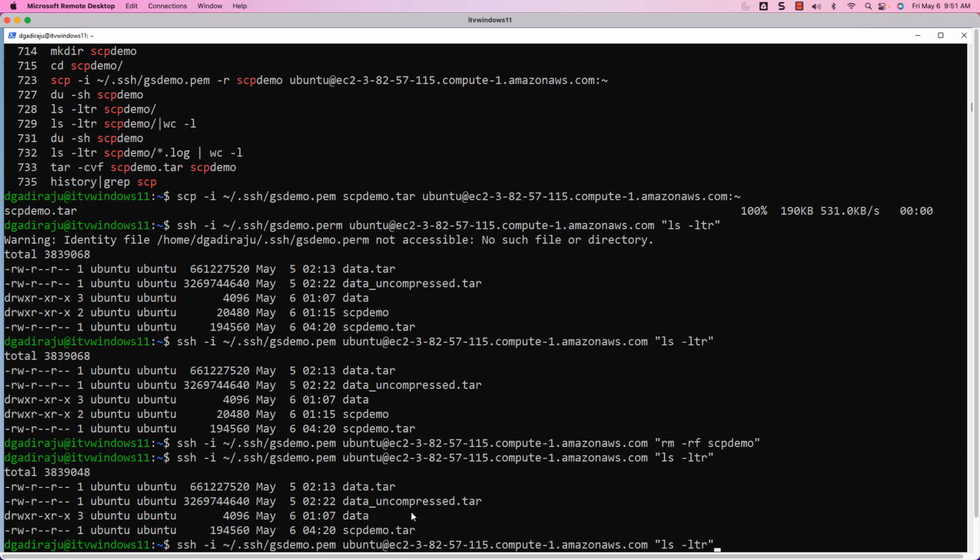Now you should be able to untar by saying tar, then xvf. As this is not a compressed tarball, xvf is good enough. If it is a compressed tarball, we have to use xzvf. Then I should be able to specify the tarball name, which is nothing but scp demo.tar. Also, I need to make sure I have a hyphen before xvf. Let me add the hyphen here. Now I should be able to hit enter.